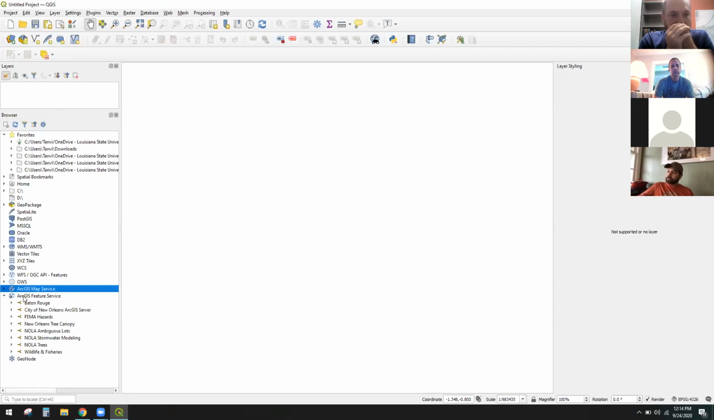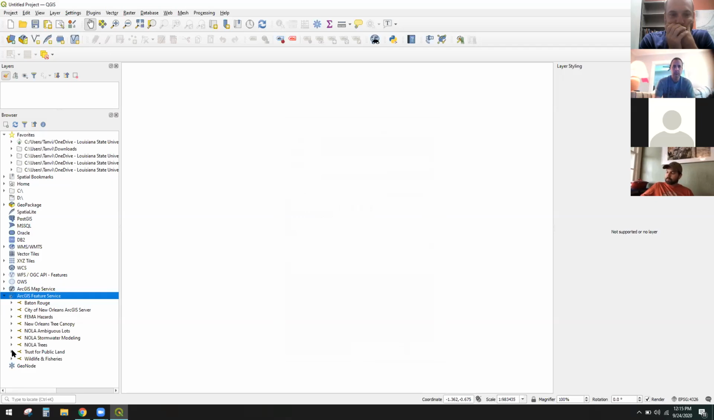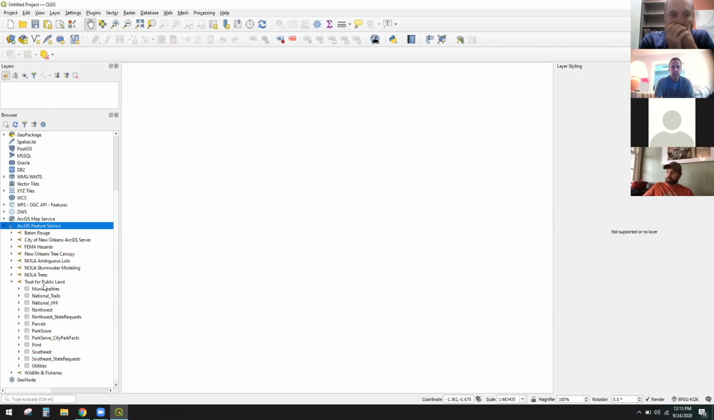So all you want to do is right click. We're going to start with the feature service, right click on there and do new connection. Then I'll just name this Trust for Public Land, and paste the URL. And there you go. Now, if this works properly, you have access to all the layers. So voila.